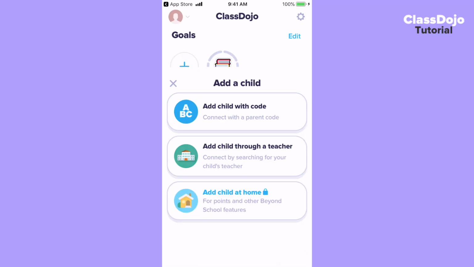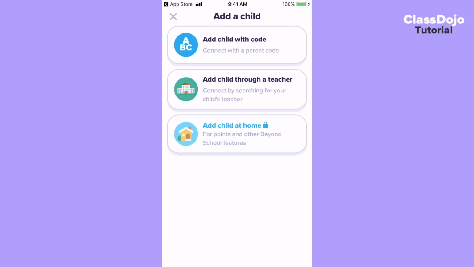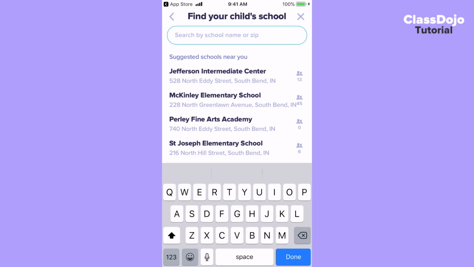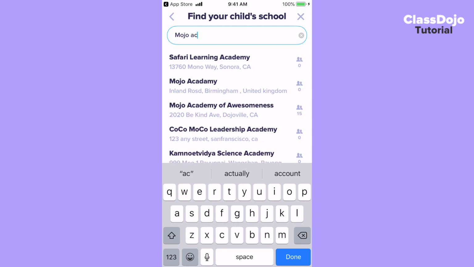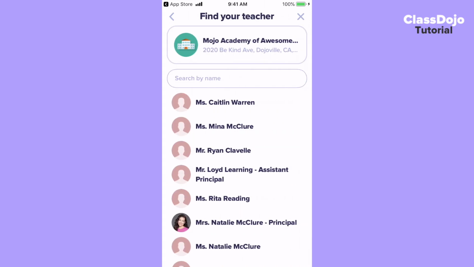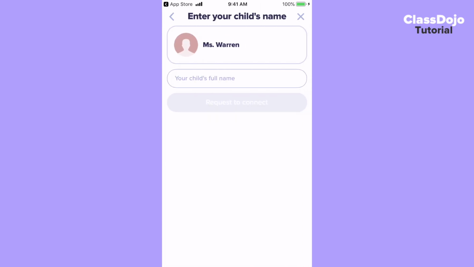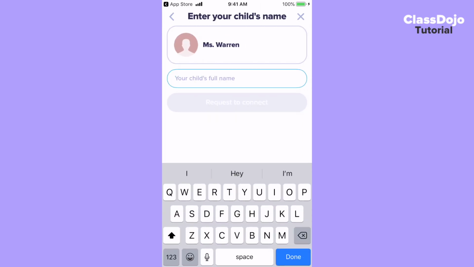If you don't have a parent code, you can tap Add Child and then select Add Child through a teacher. You will first search for your child's school, and then you will search for their teacher, tap on their teacher's name, and then enter your child's first and last name. This will send a request to your child's teacher that you'd like to connect to your child.